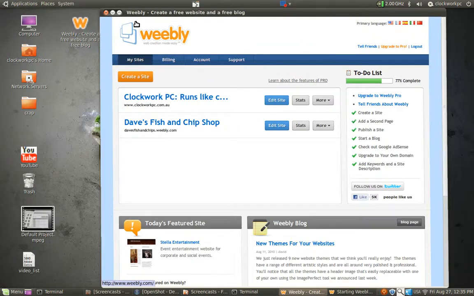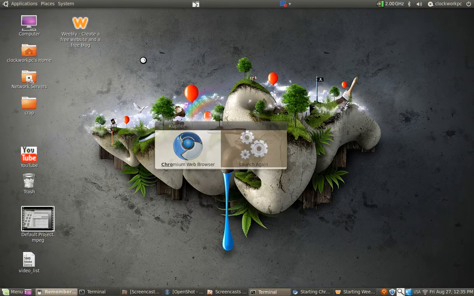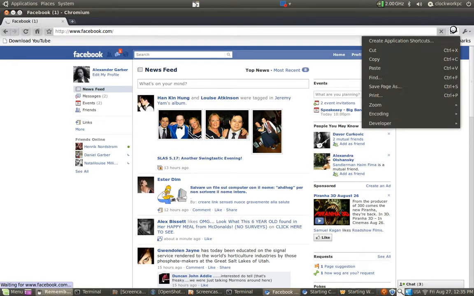Create a free website and free blog. So that's really how easy it is. You just go into Chromium, go to your favorite website, and you've got a web app ready for the making.